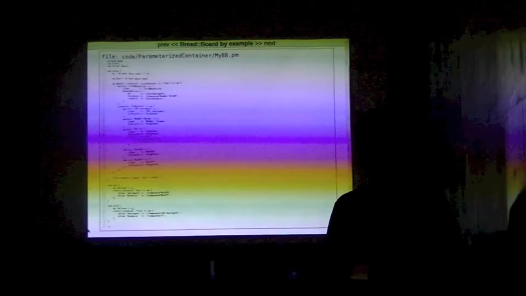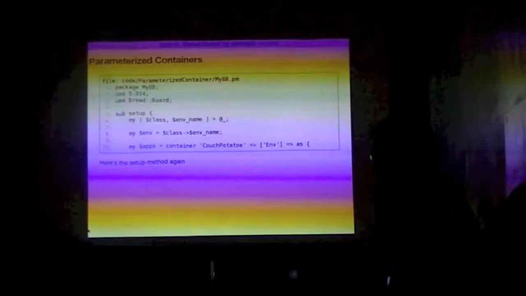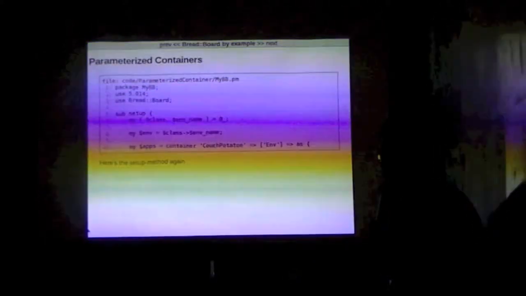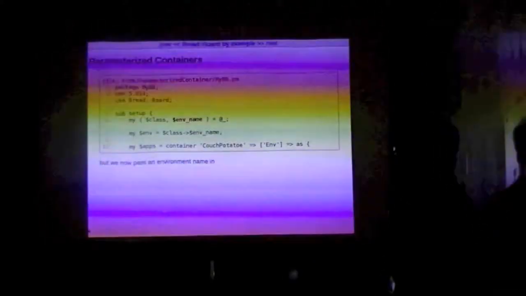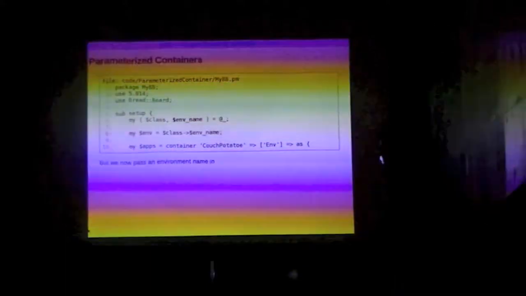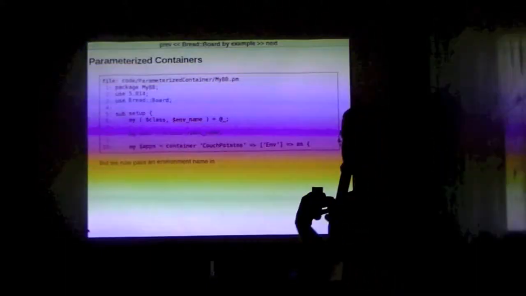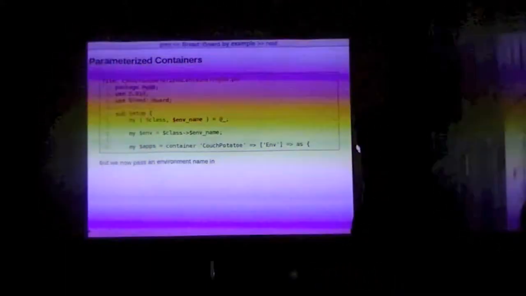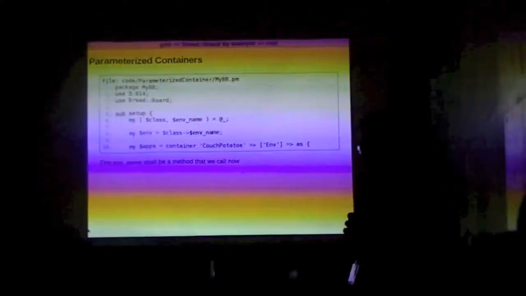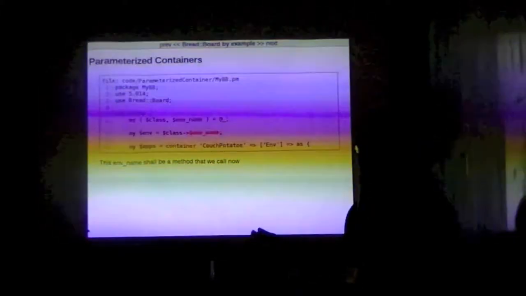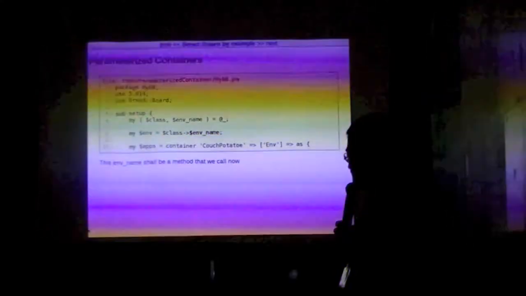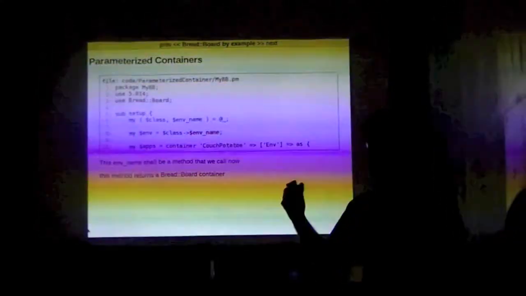That's a complex enough example of parameterized containers. The font size gets smaller because the code gets more. Again, you have the setup method in this breadboard class, which now takes another parameter called environment name, which is something I made up, that's not the official breadboard thing. And that thing is basically just a method you call. And this method will return a breadboard container.